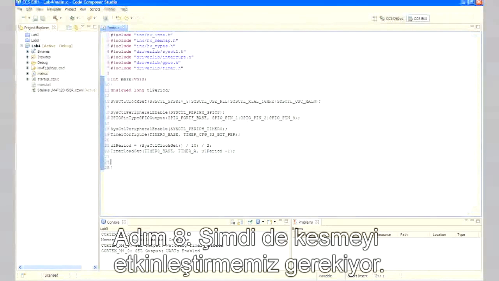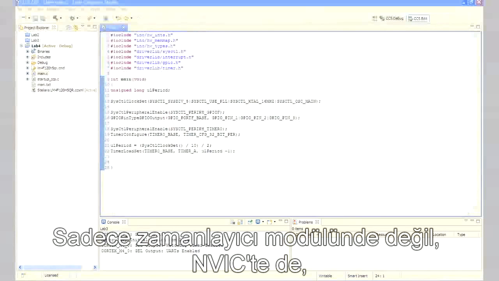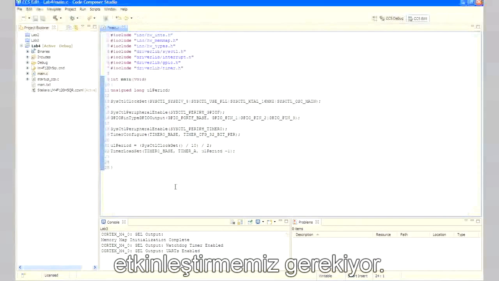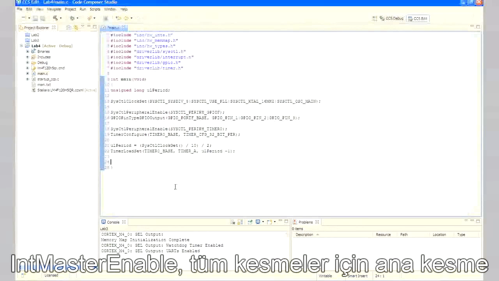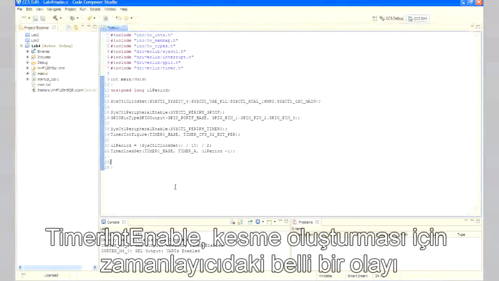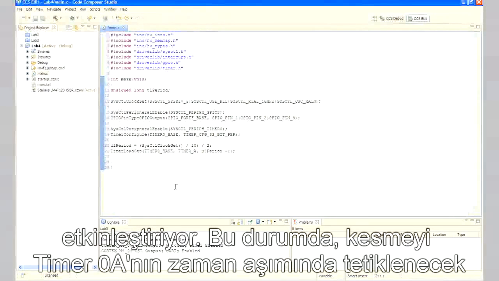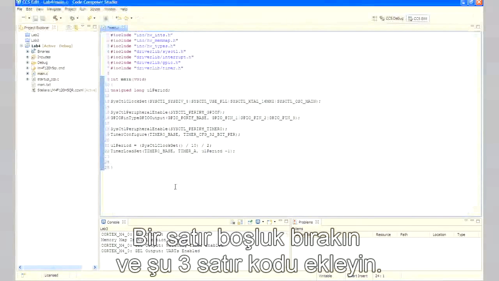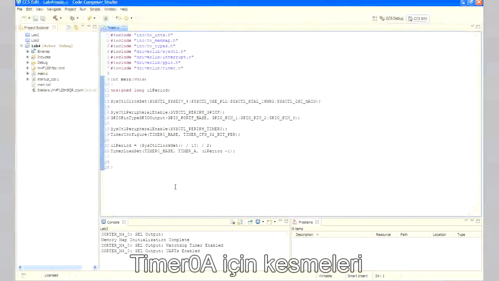In step 8, next we have to enable the interrupt, not only in the timer module, but also in the NVIC, the nested vectored interrupt controller, the Cortex M4's interrupt controller. Int master enable is the master interrupt enable for all interrupts. Int enable enables the specific vector associated with the timer. Timer int enable enables a specific event within the timer to generate an interrupt. In this case, we're enabling an interrupt to be generated on the timeout of timer 0A. Add a line for spacing and put the following 3 lines of code after the previous ones.